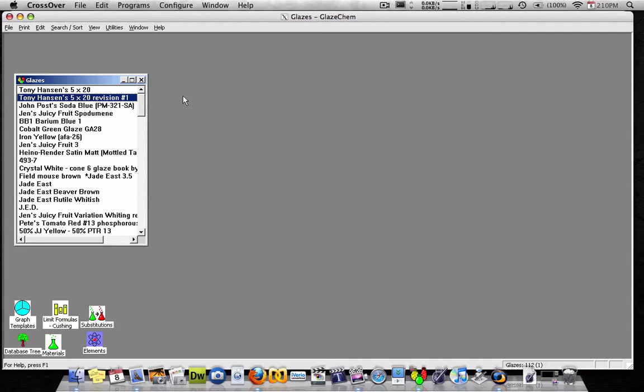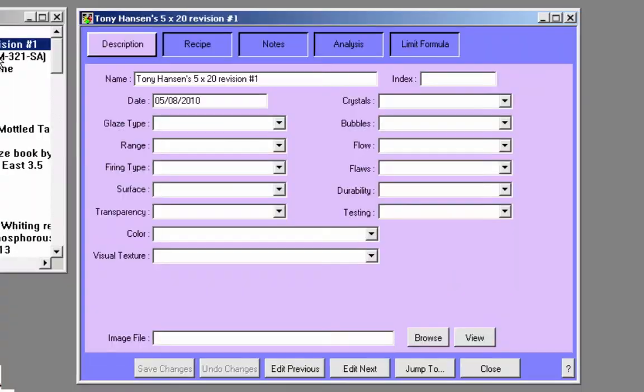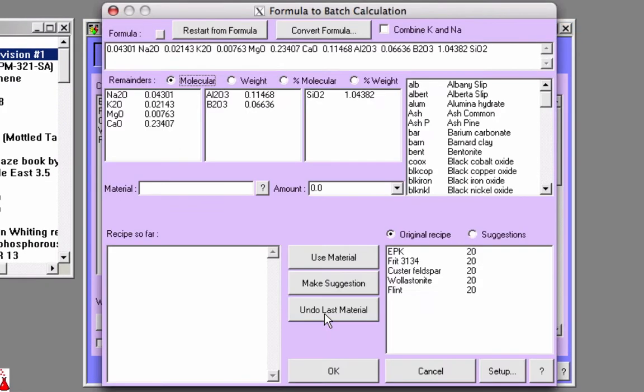To start working with the glaze that you copied, double click on it. It opens it up in a new window. What we want to do here is take this glaze recipe and substitute new materials for the materials that we're using currently in the glaze. So what you do is you click on the batch calculation button.